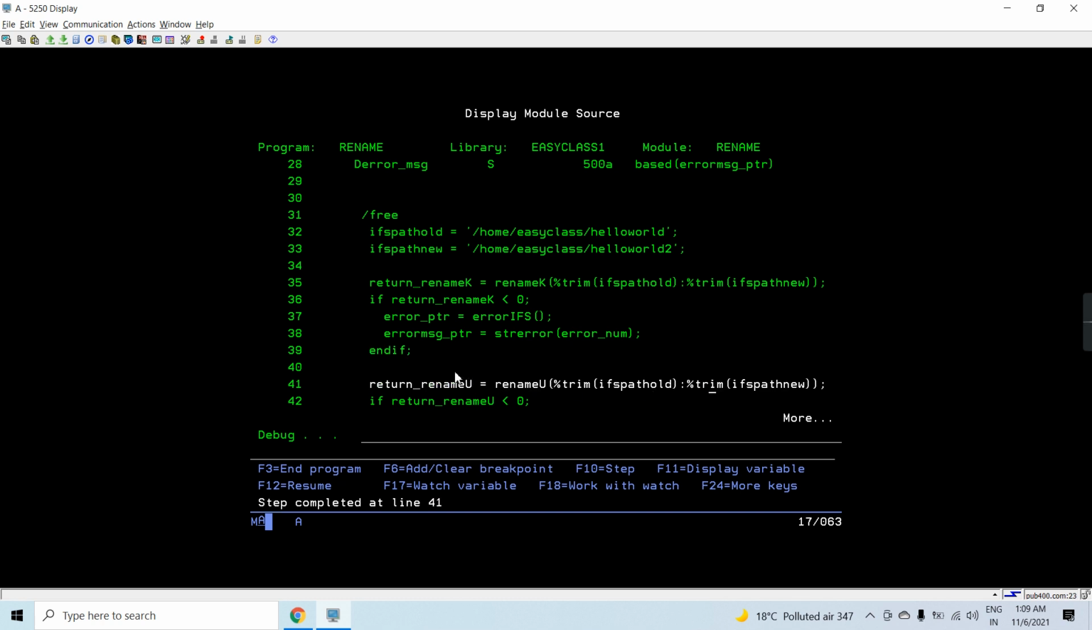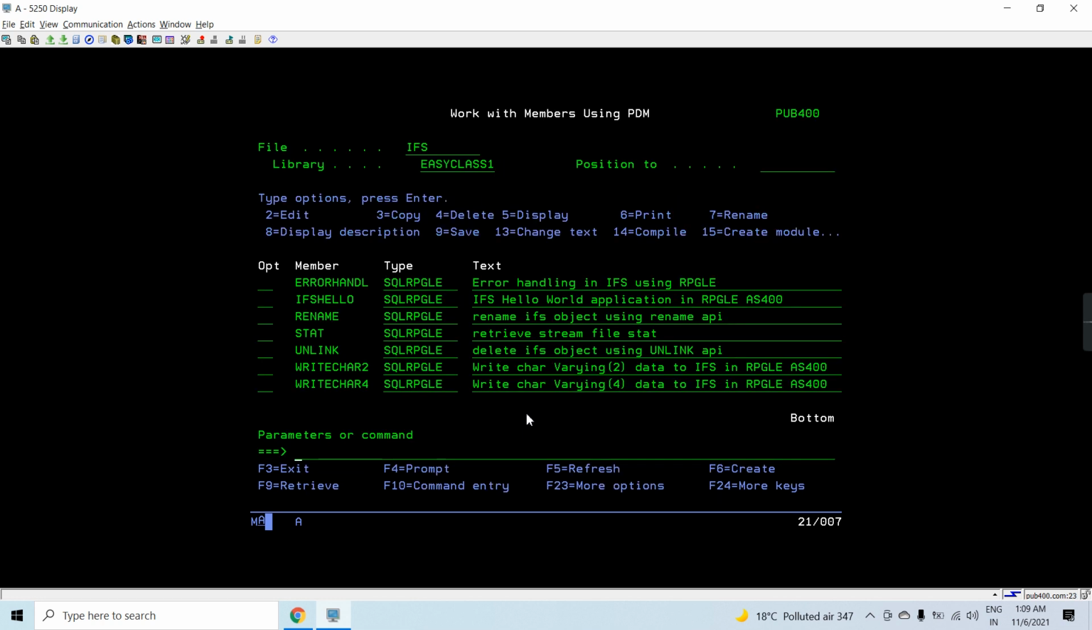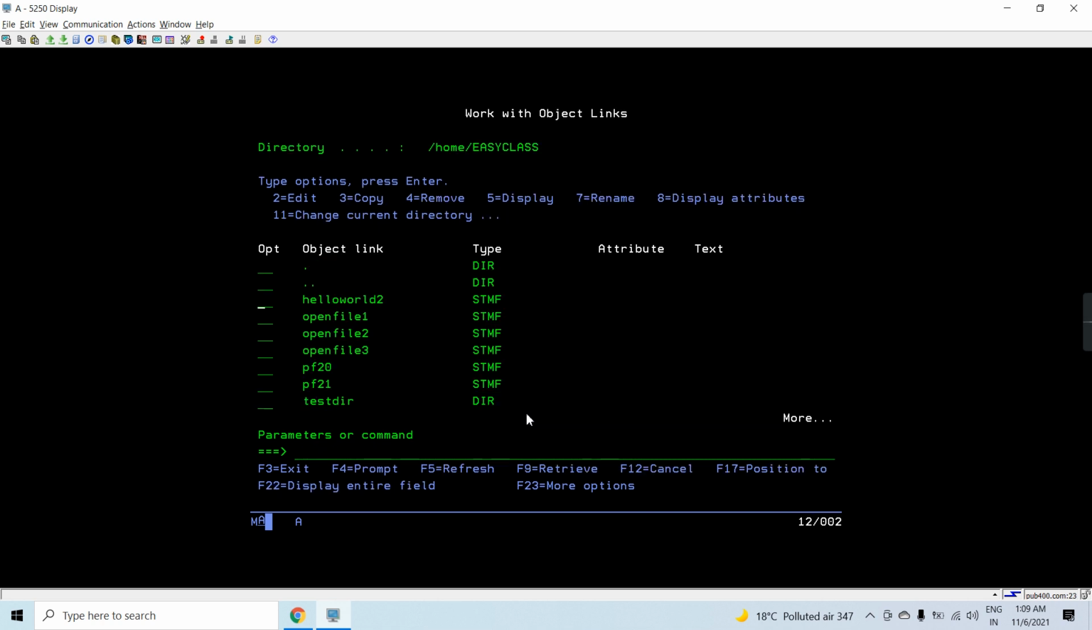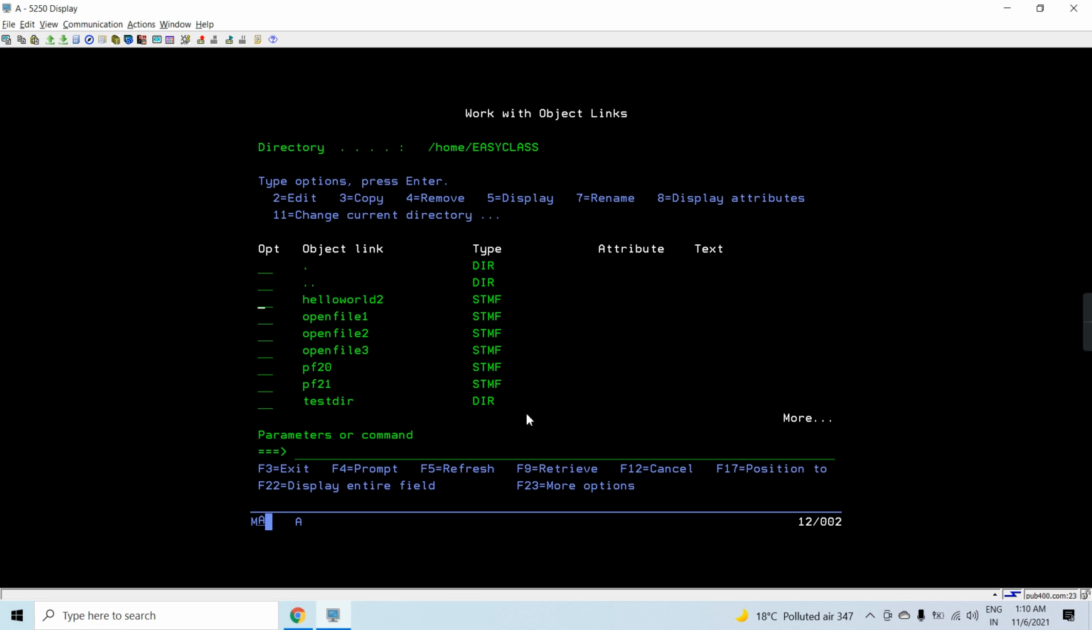Now this time if I call rename unlink with the old and new path, you will see this will return me 0 because it will delete the... let me show you. Test. It deleted the hello world 2 and it renamed the hello world to hello world 2. So it will have data hello world. Let's see. So you can see it has the data hello world this time.